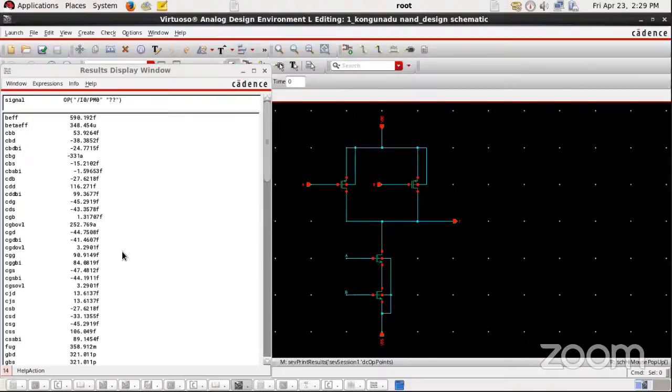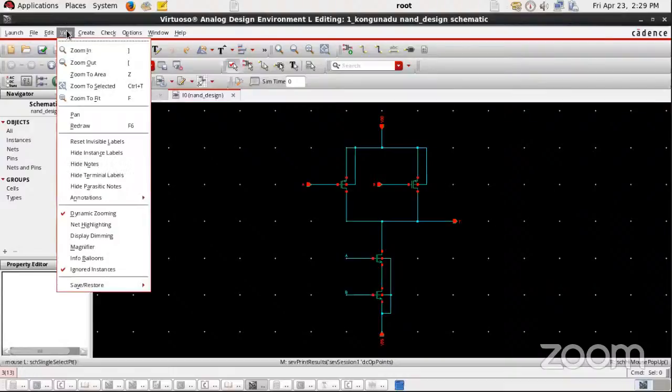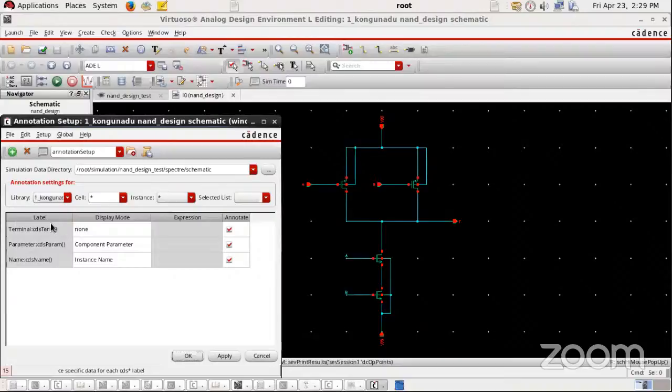In case you are interested in printing some important parameters like drain current, transconductance, region of operation, etc., on the schematic itself, then you can go for view, and under that select annotations. Under annotations you can go for setup, and here you can see library. All these devices are from GPDK 180, right? So I'll click on this drop down and select GPDK 180, and here you can see cell.